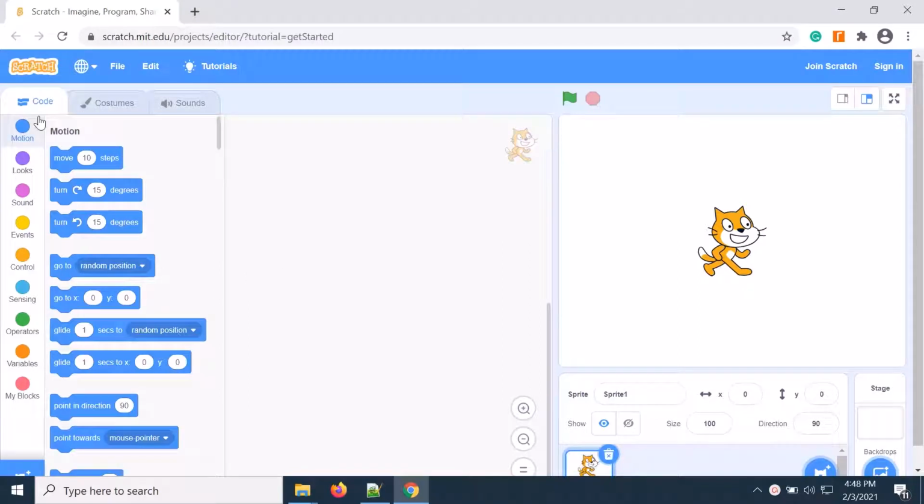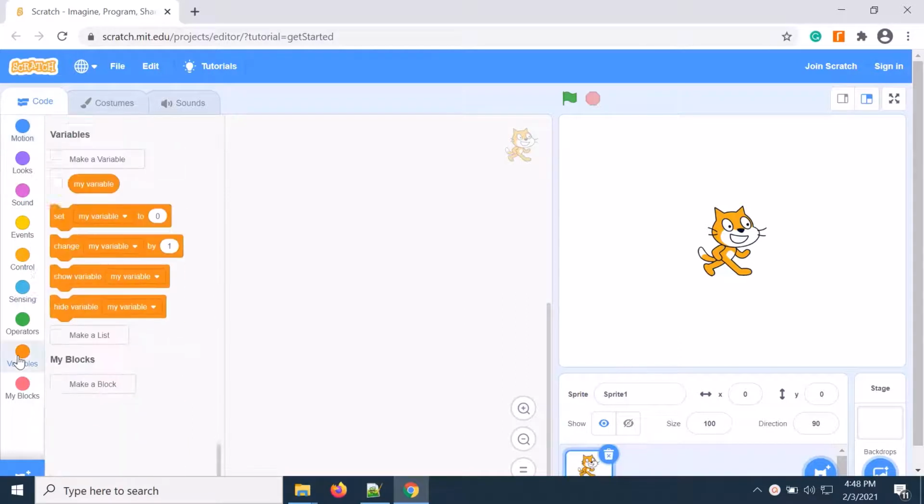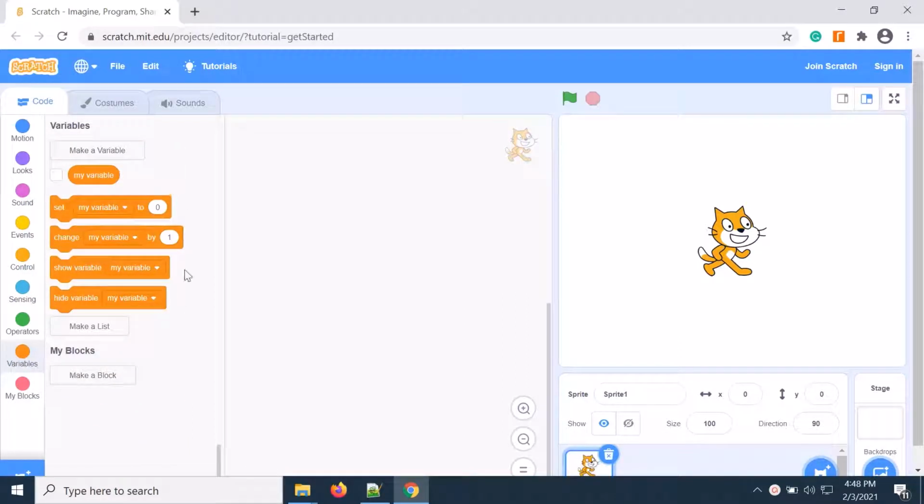Here is the code editor. I'm clicking variables under the code. Click on variable. So here is the list of variables. If you don't know what a variable is or the concept of a variable, you can watch my earlier video.